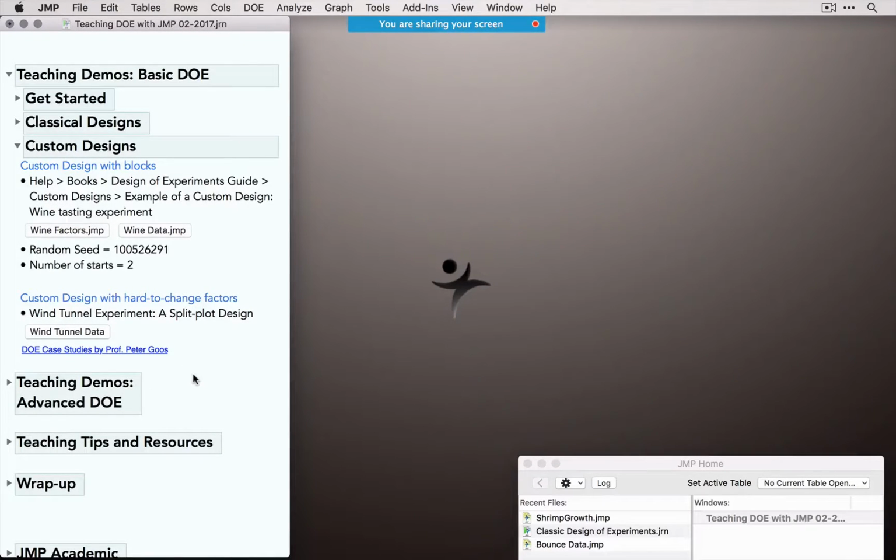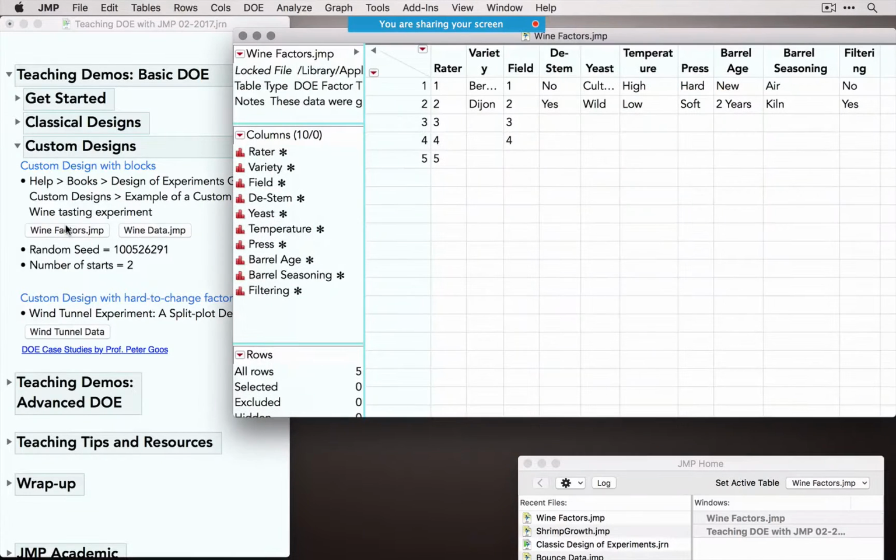So while the classical designs we saw so far are helpful in teaching basic concepts, they are not really flexible enough in most real-world situations. So therefore, experimenters in industry prefer the custom designer to get the optimal design for their specific problem. So let me show you some options during the step-by-step creation of a custom design for tasting wine. And this is an example you also find in the Design of Experiments guide in the documentation. So a factor table can also be found in the sample data.